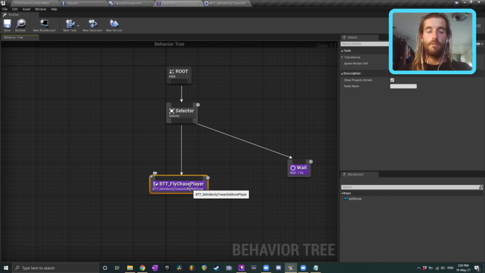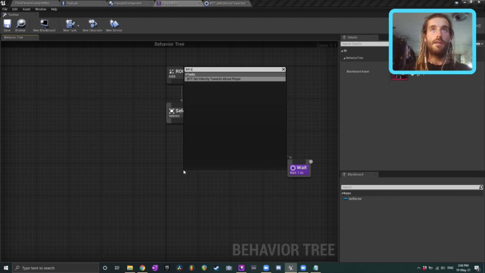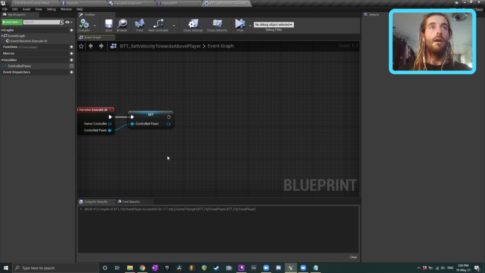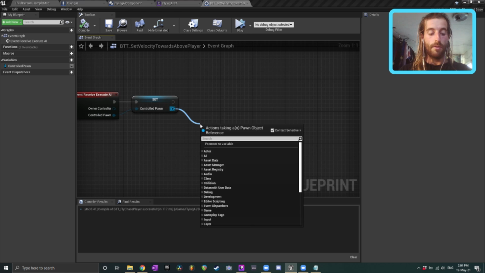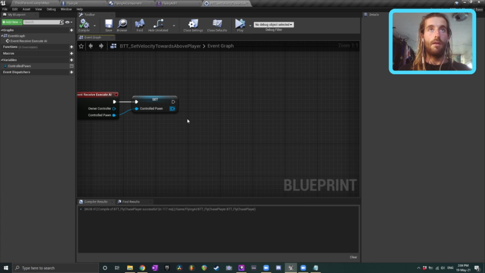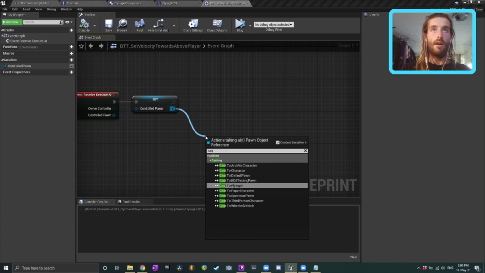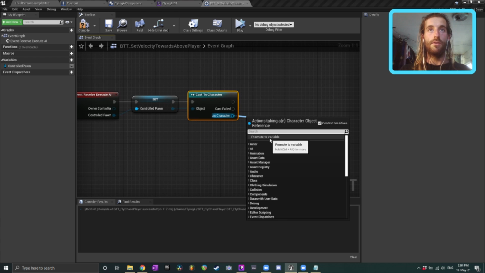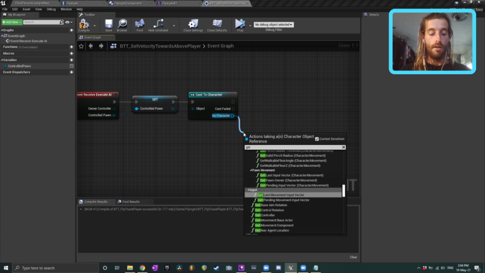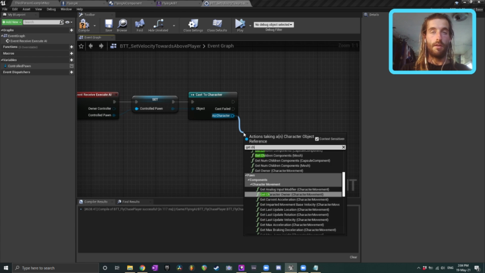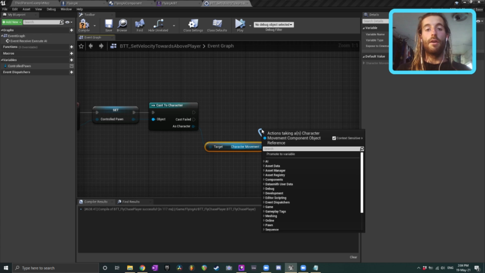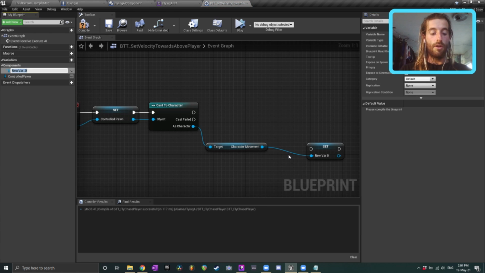Okay, and now BTT set velocity towards above player, that's our task. So we can go in there like that. When we get our controlled pawn, we're going to say cast to character, because we want a character reference, not a pawn reference. And then we don't even need to save it, let's just say get character movement, and this is what we're going to be applying all of our velocity to. So we can promote that to a variable and just call this character movement ref.